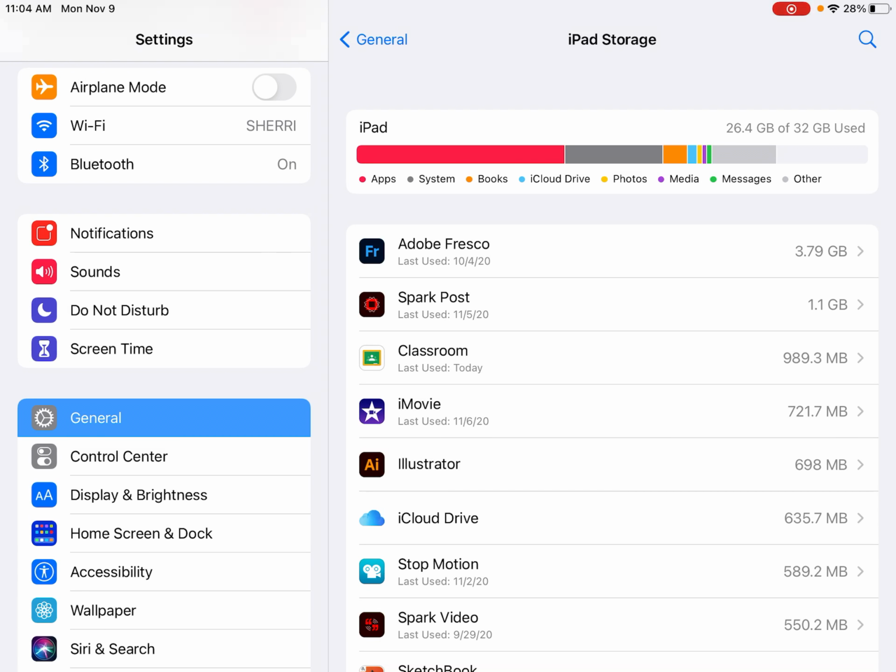And so right now I'm going to ask you to download an app called Adobe Fresco, which is up here. And in order to do that, you can see on my iPad, it's taking a lot of space. So I'd like to see if you can get down to under 25 gigabytes if possible. And if you can get down to 20, even better.